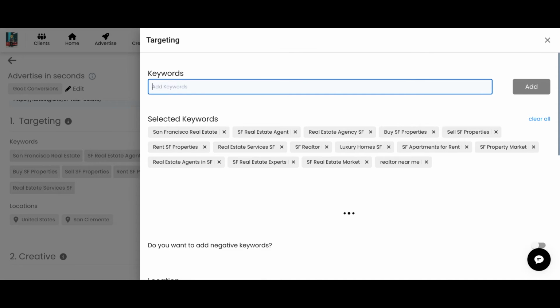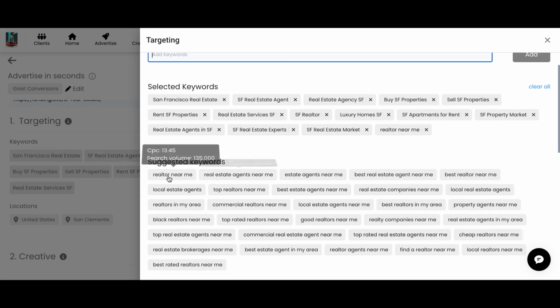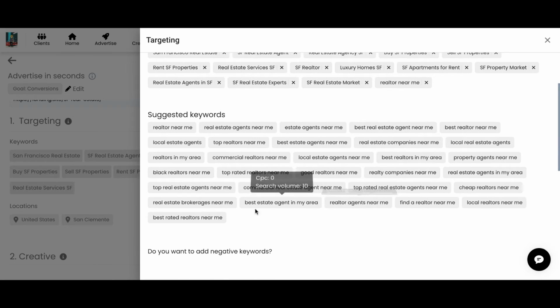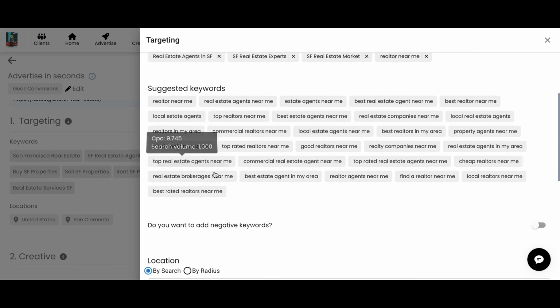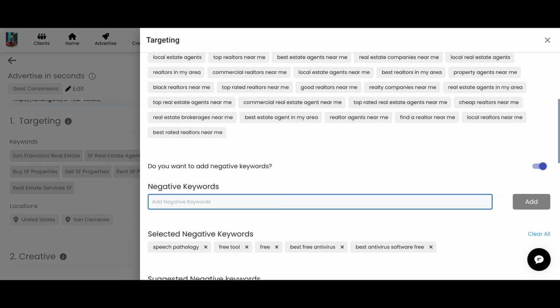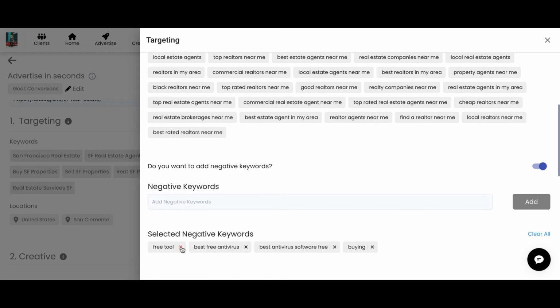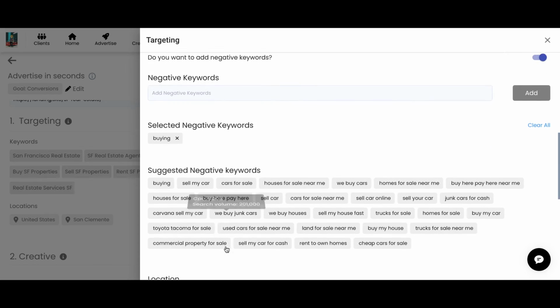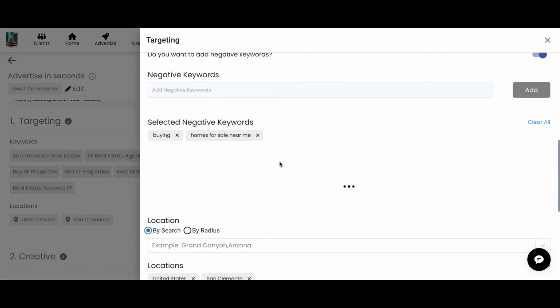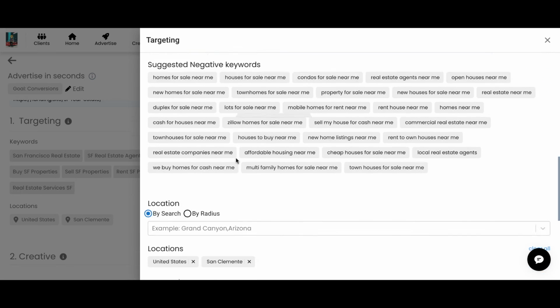Just click return and it will be added. And then the system will always keep making suggestions for you, which is super important if you want to find the best, and relevant keywords. You can add negative keywords, which is super important. So let's say you're focusing on selling, not buying. Let us add buying. And the system will, of course, store any of your previous settings, but let us just go with buying. And then, as you can see, homes for sale near me, suggestions will keep popping.